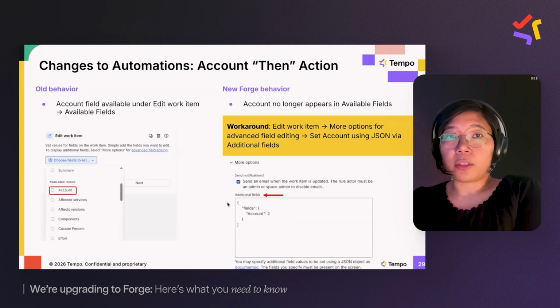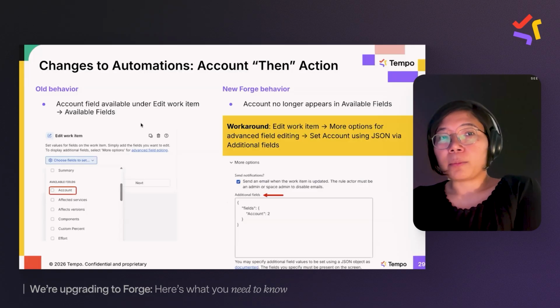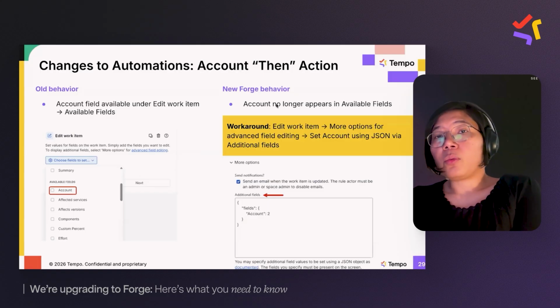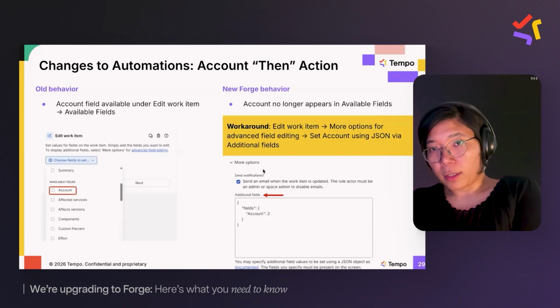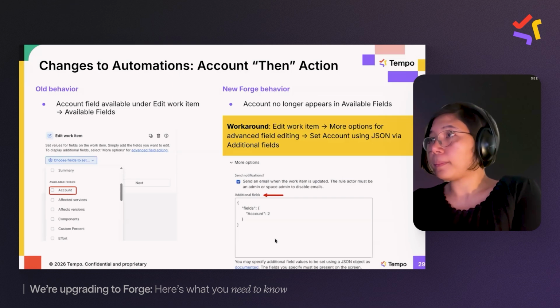Another change to automations still involves the account field. In the old behavior, the account field was available under the edit work item available fields option, as you can see here. But in the new behavior, it doesn't appear in available fields. We do have a workaround though, which is to go to more options within the edit flow, and under additional fields, you can set the account using JSON.